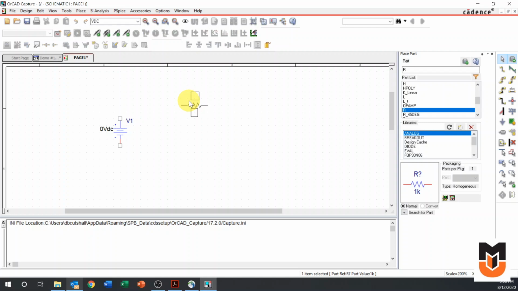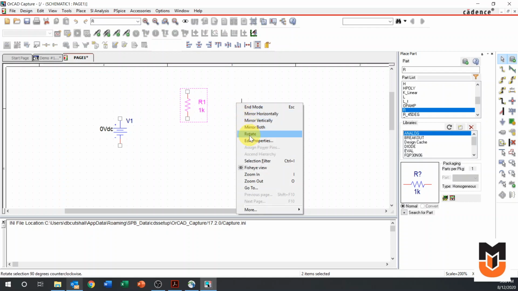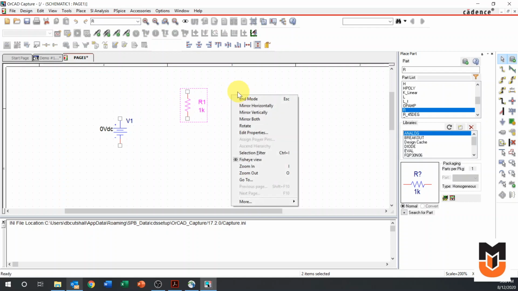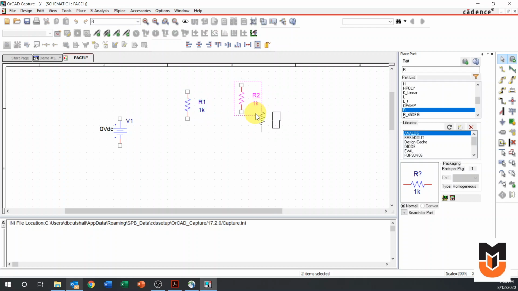So for our bridge circuit, we want to have them rotated. So I'm going to rotate one resistor and put it here. I rotated it by hitting R on the keyboard. I can also right click and select rotate. Let me get out of there. So there's a second resistor, a third resistor, and let's put a fourth resistor here.